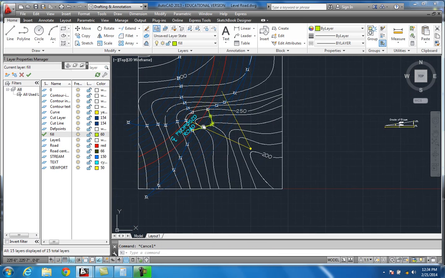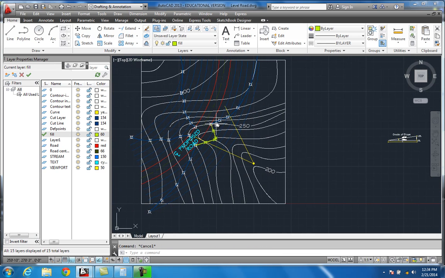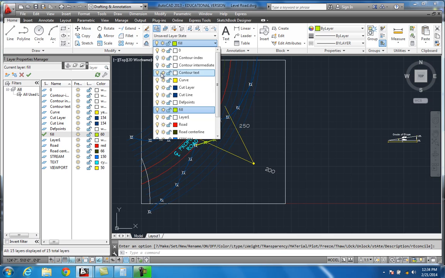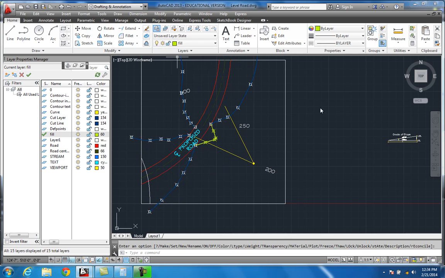So at this point we're going to use some hatches to show what the cut and the fill is. We leave the road on there. We leave our cut and fill lines in, and we put some hatches. To do that, come back to your layers, turn off your contour lines, turn off where we had our offsets.